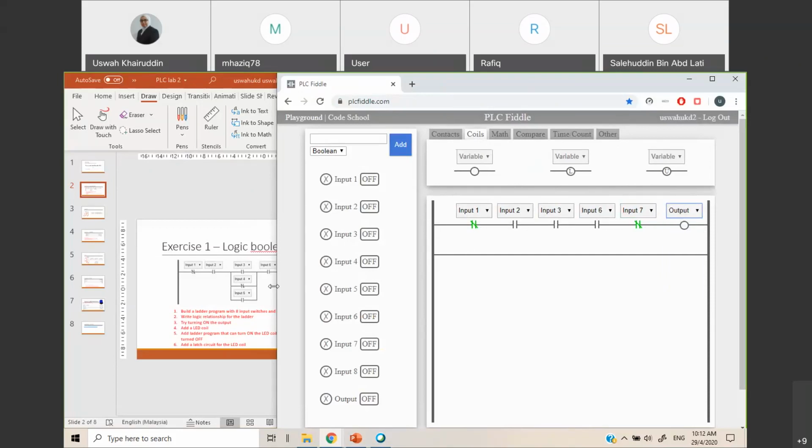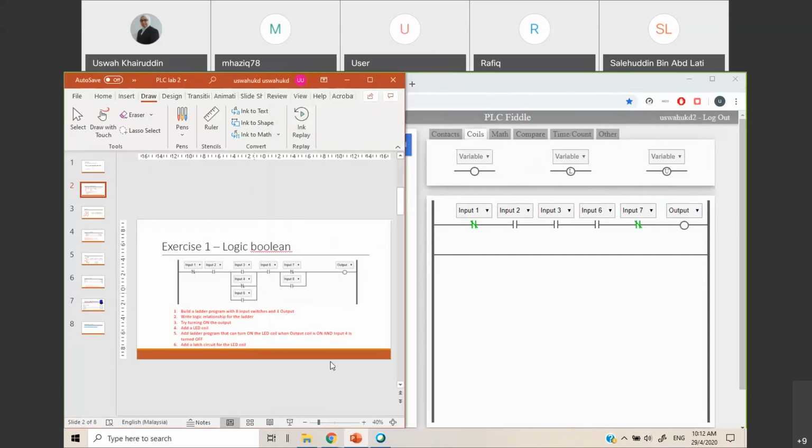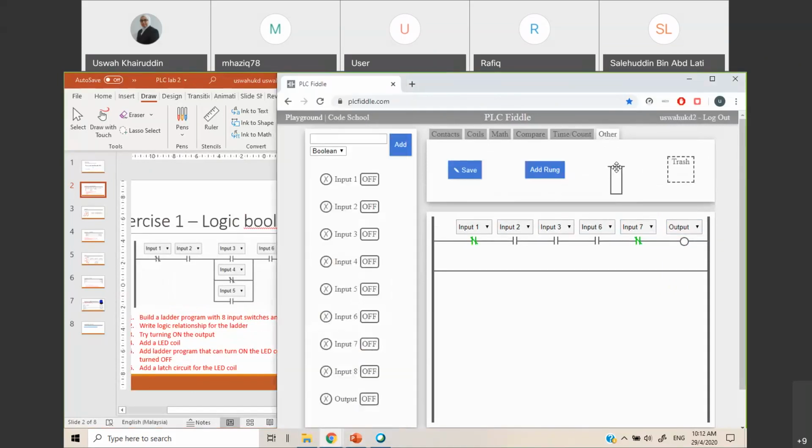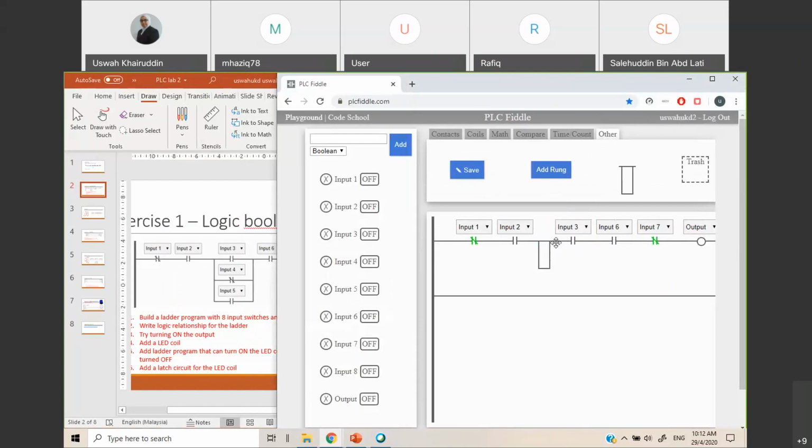Okay, now kita nak add sub rung. The input 4, 5 and 8 ni dekat sub rung. So what you have to do is go to other, ambil rung ni, bawa kat sini. And bring input 3 again into the rung. And then add another sub rung.